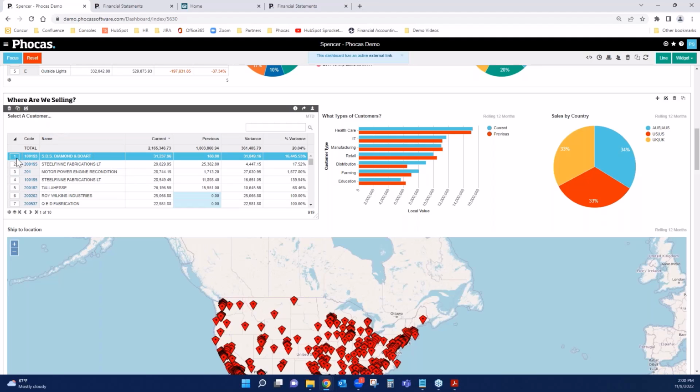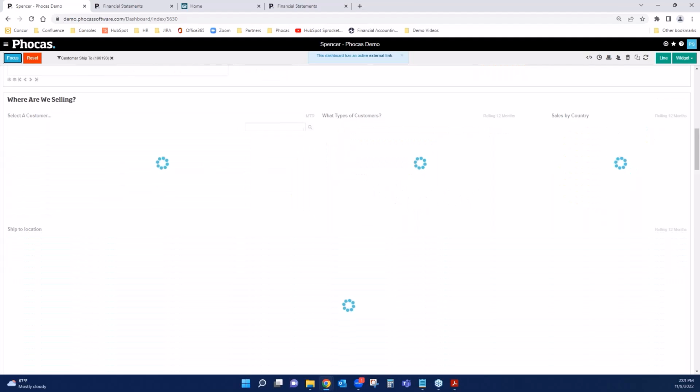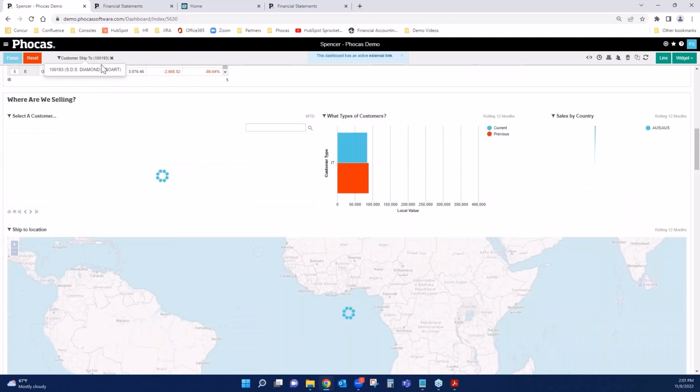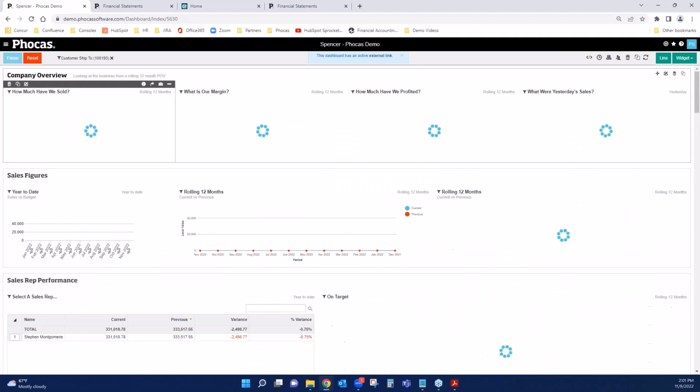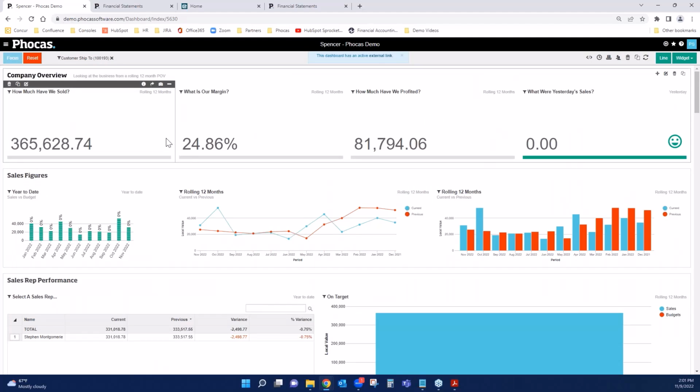So just by making a simple selection, I'm going to go ahead and highlight that, now hit focus, and now you'll see we have this kind of query being built up top. It's based on the customer with the ship to ID this. So now our entire dashboard refreshed to show results only for that customer.